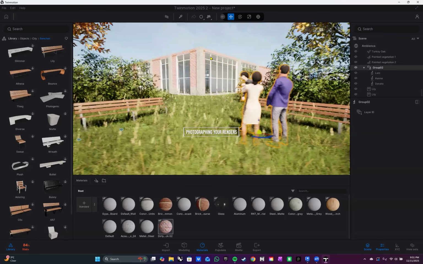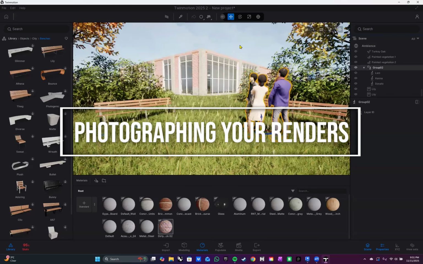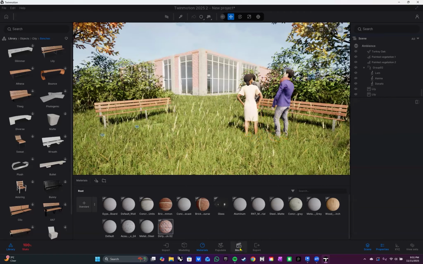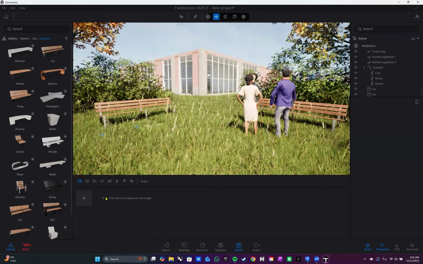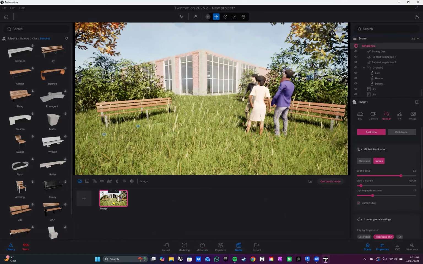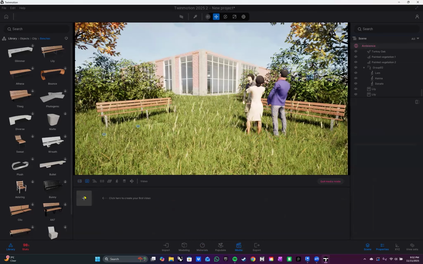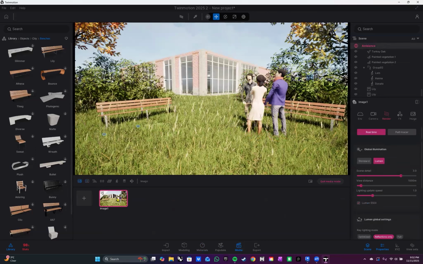Now, for actually taking photos and exporting them, what you're going to do is you're going to click on the Media tab. You're going to click on this plus sign right here, and that is going to create an image. If you want to take a video, then you can click on this tab right here and then follow the instructions to create a video. But for now, we can just select our image.